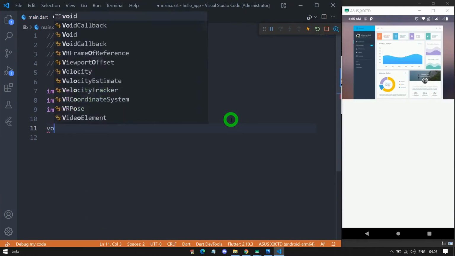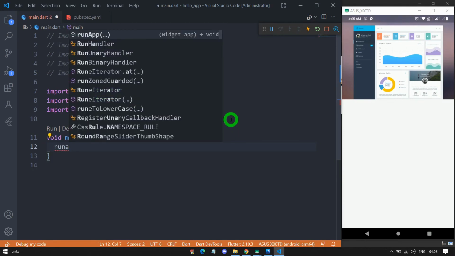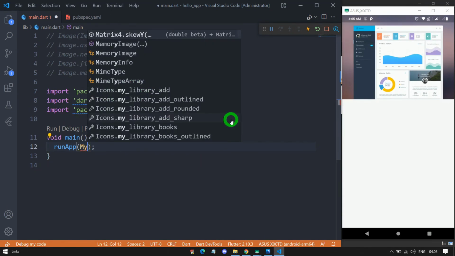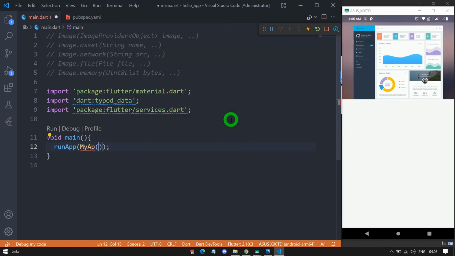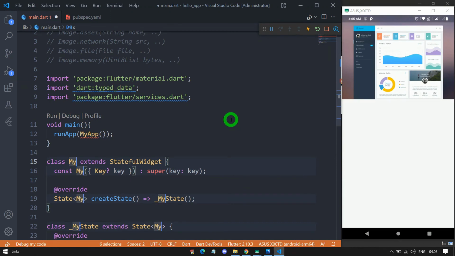Let me define a main function here. Inside this main, we have to call a function called runApp. Then inside this, let me pass the object of my app here. And now in this case, the class called MyApp needs to be a stateful widget instead of stateless. So let me create a stateful widget here and I will name this MyApp.